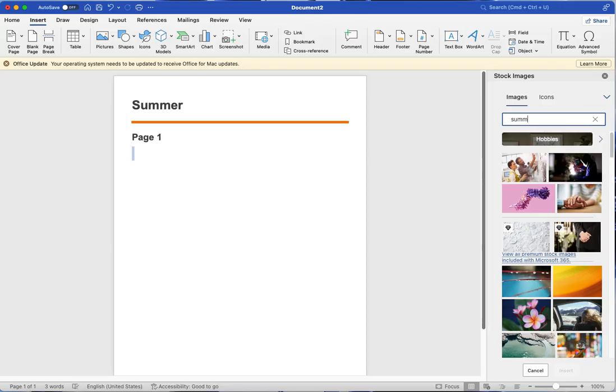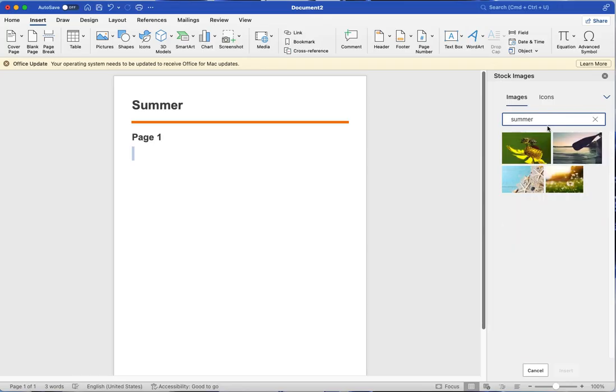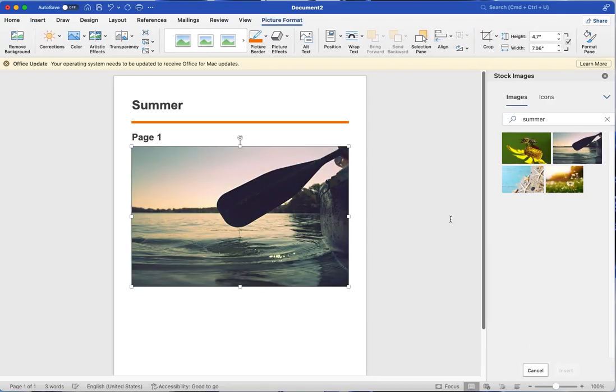Now that the image is placed, click on it to select it. As soon as it's selected, you'll see the Picture Format tab appear on the ribbon. This tab is your control center for making the image look exactly the way you want.